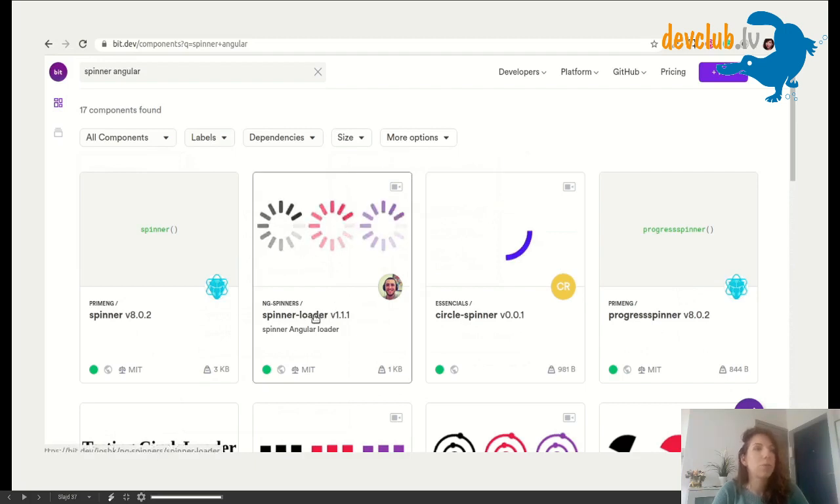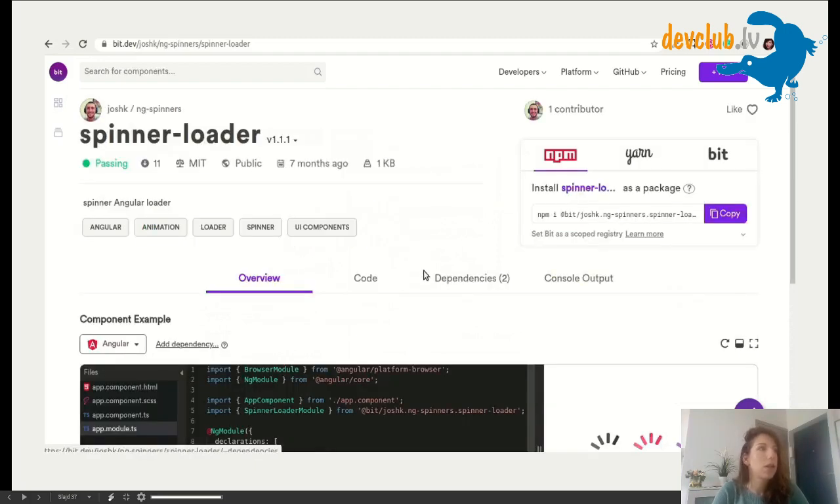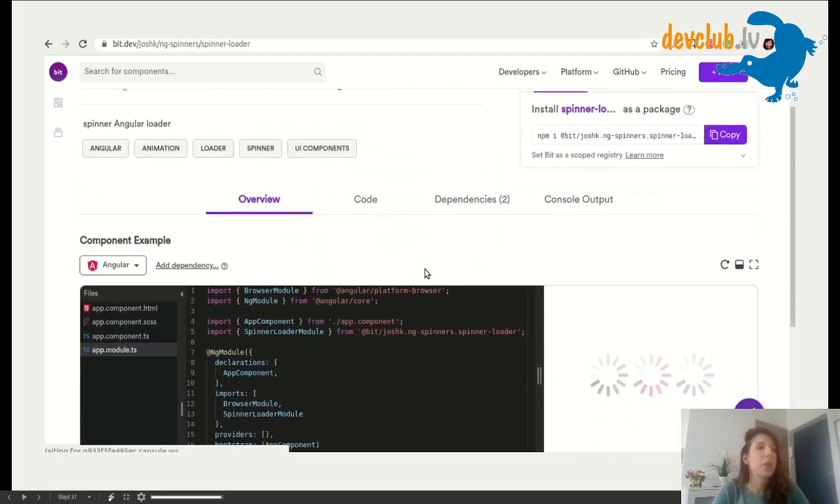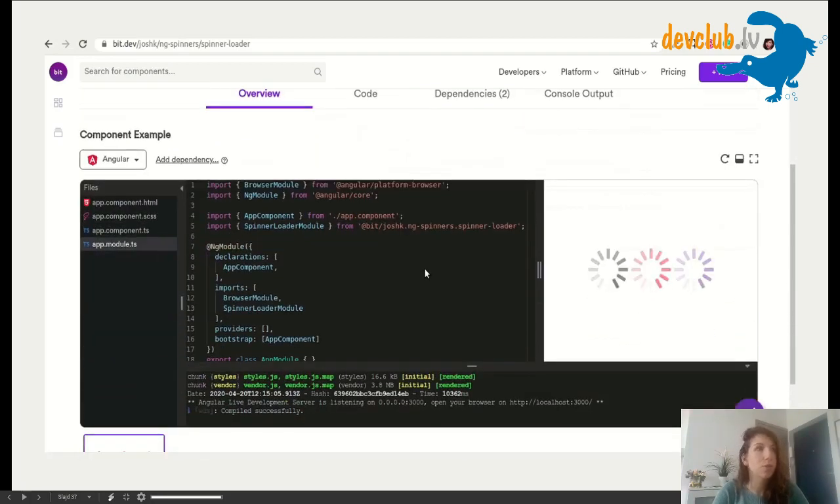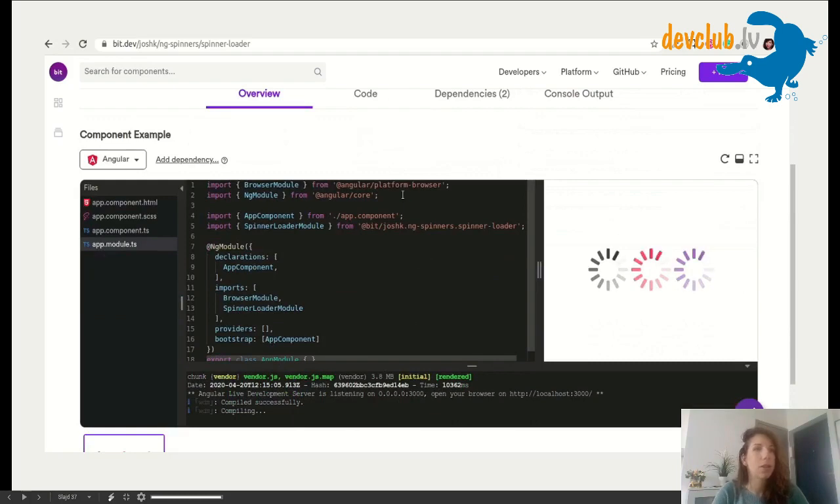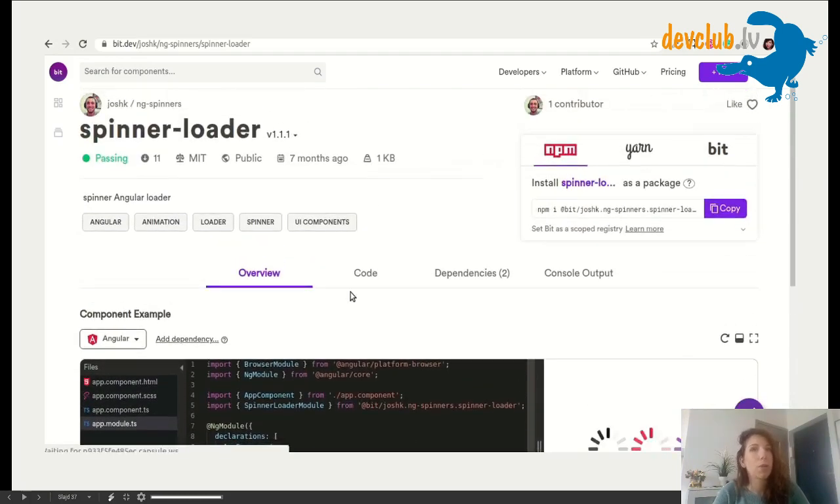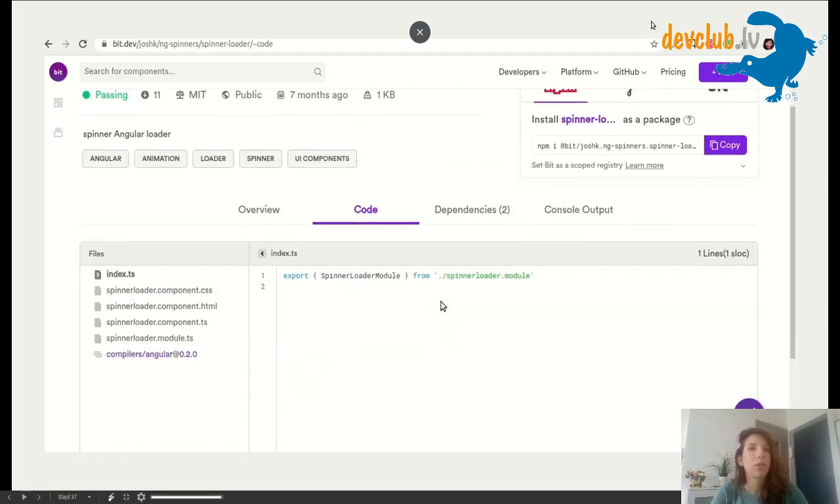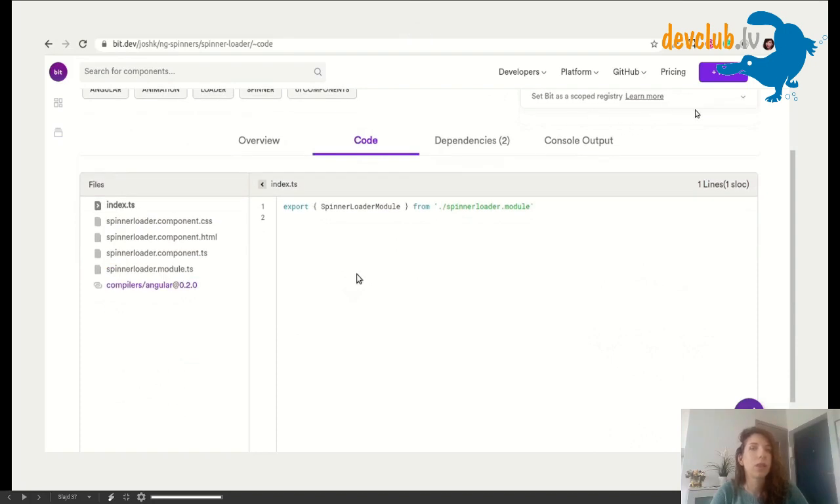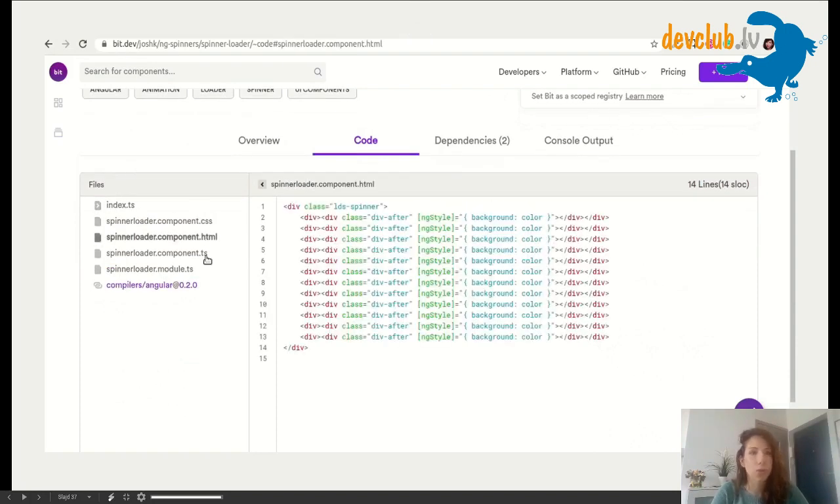You will see a great preview of these components, and there is, for example, an overview. So you will see the full source code, dependencies, and if you like, for example, these components, there is an instruction for installation and the full source code.